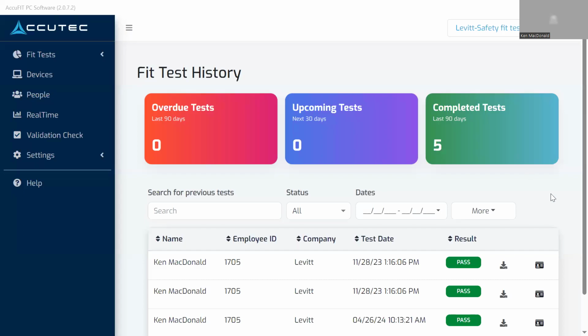Today I'd like to show you details on the new Accufit software. So down the left-hand side, you have your menu. And for those that have done fit testing before, one of the main things you would do is your validation check to make sure the unit's working correctly and set up correctly, and then you go into fit testing.